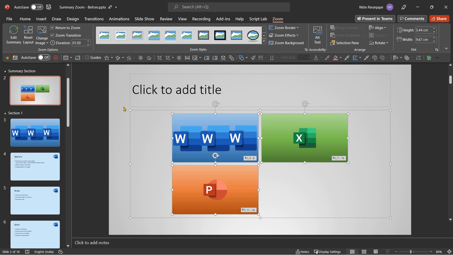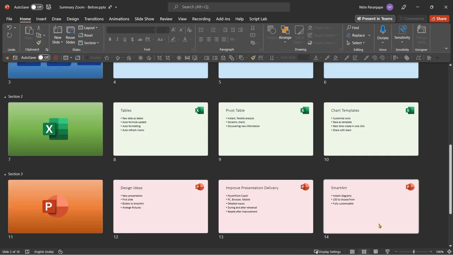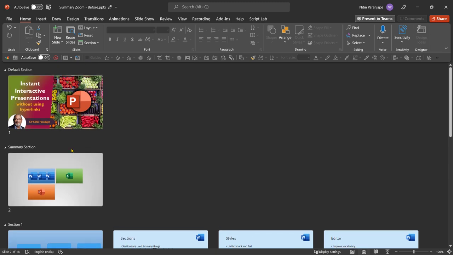What else can we do? So if I remove the Return to Zoom option, let's see what happens. Remember, I have Excel followed by PowerPoint in that order. If Return to Zoom was on, after this slide is finished, it would have gone to the menu. But now let's see what happens.